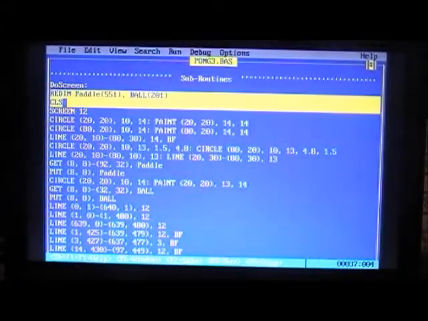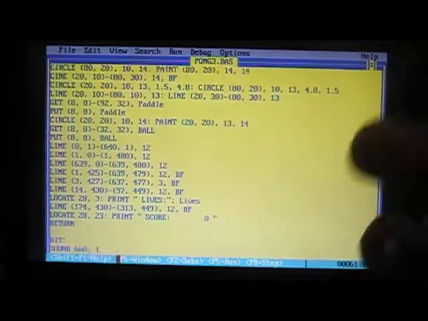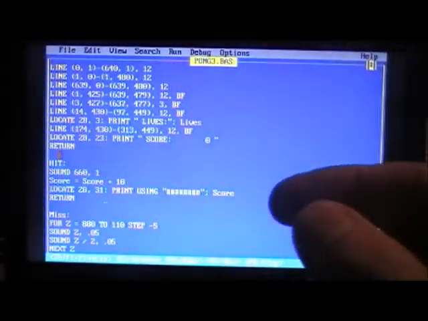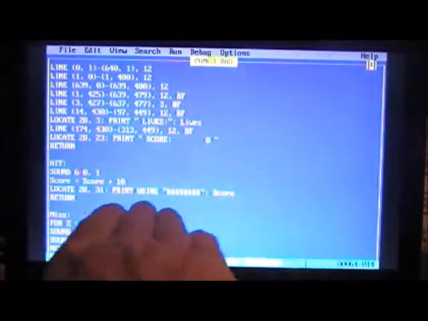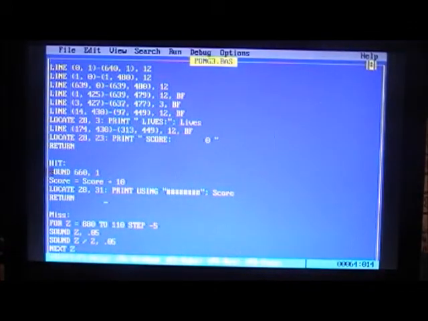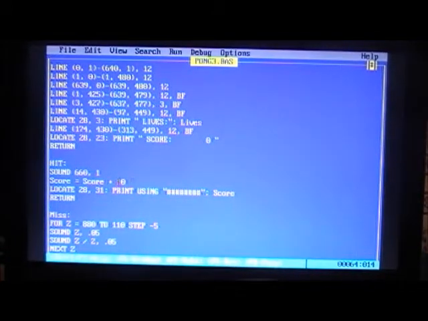We saw do screen, that just draws a screen, hit. Now, if we hit the ball, if the paddle was less than 50 pixels off, we play the higher pitch sound, score equals score plus 10, locate, print using the score.